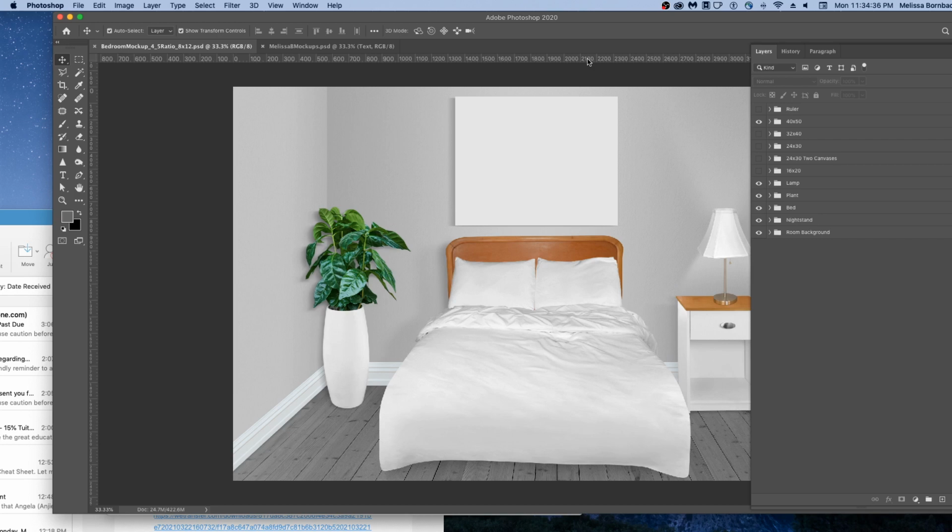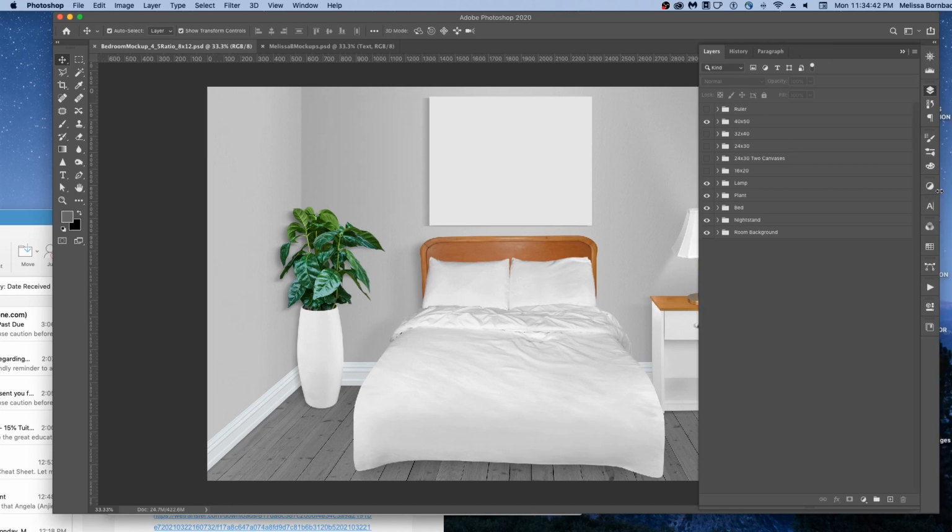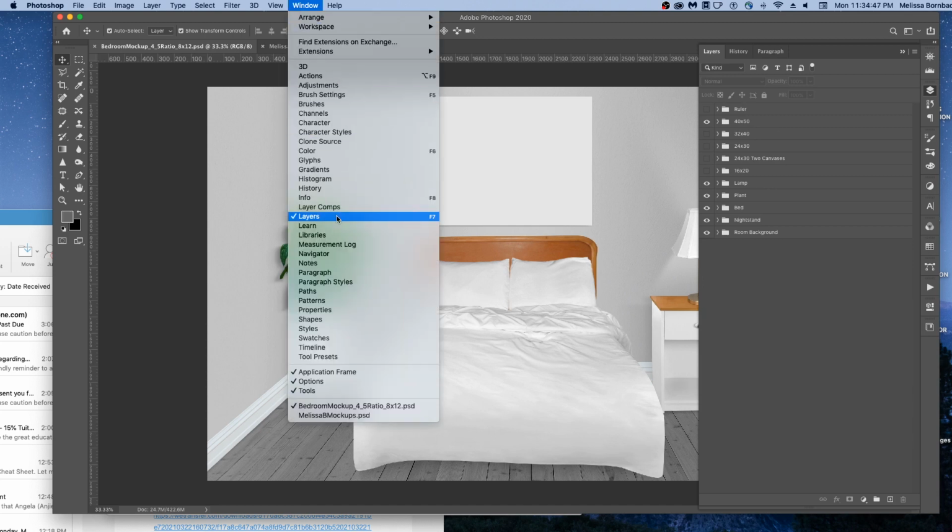Welcome! I'm going to show you how to edit the bedroom mock-up in Photoshop. First you want to have this layers panel open right here. So if you don't see the layers panel, go to Window, Layers to bring it up.